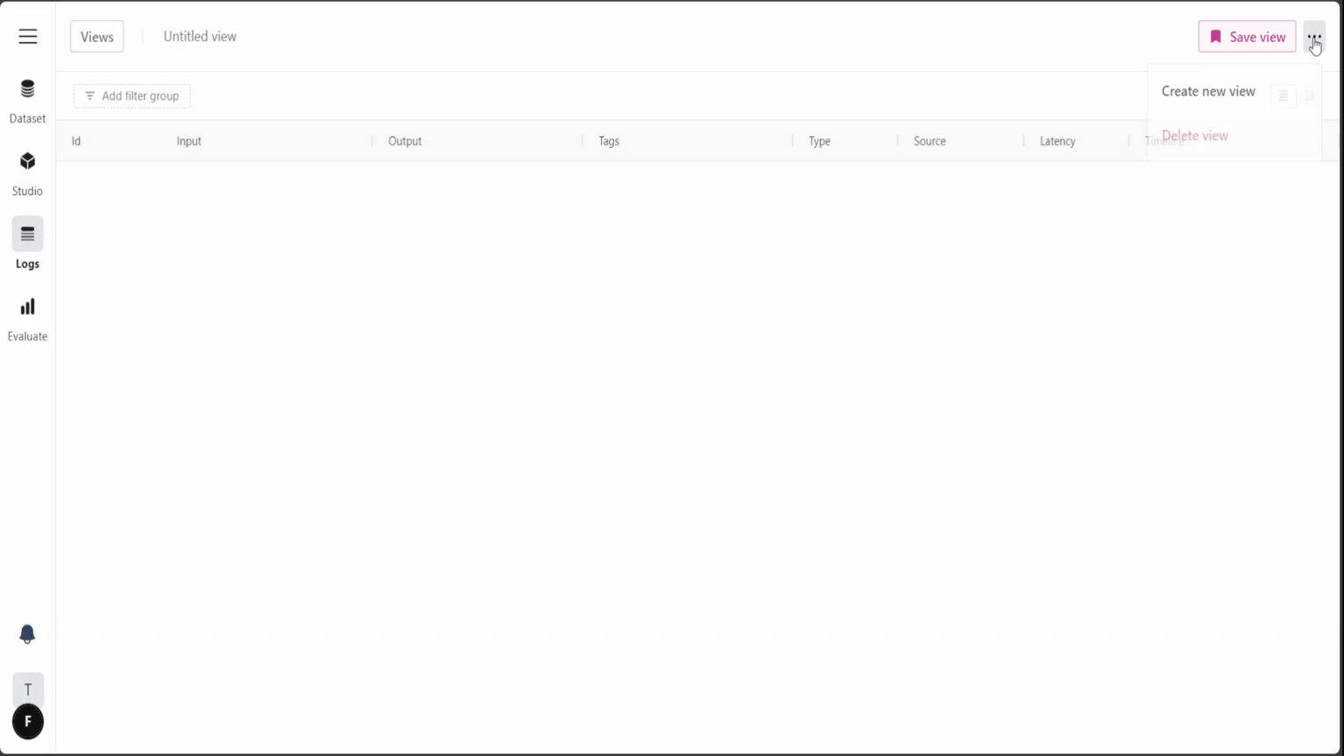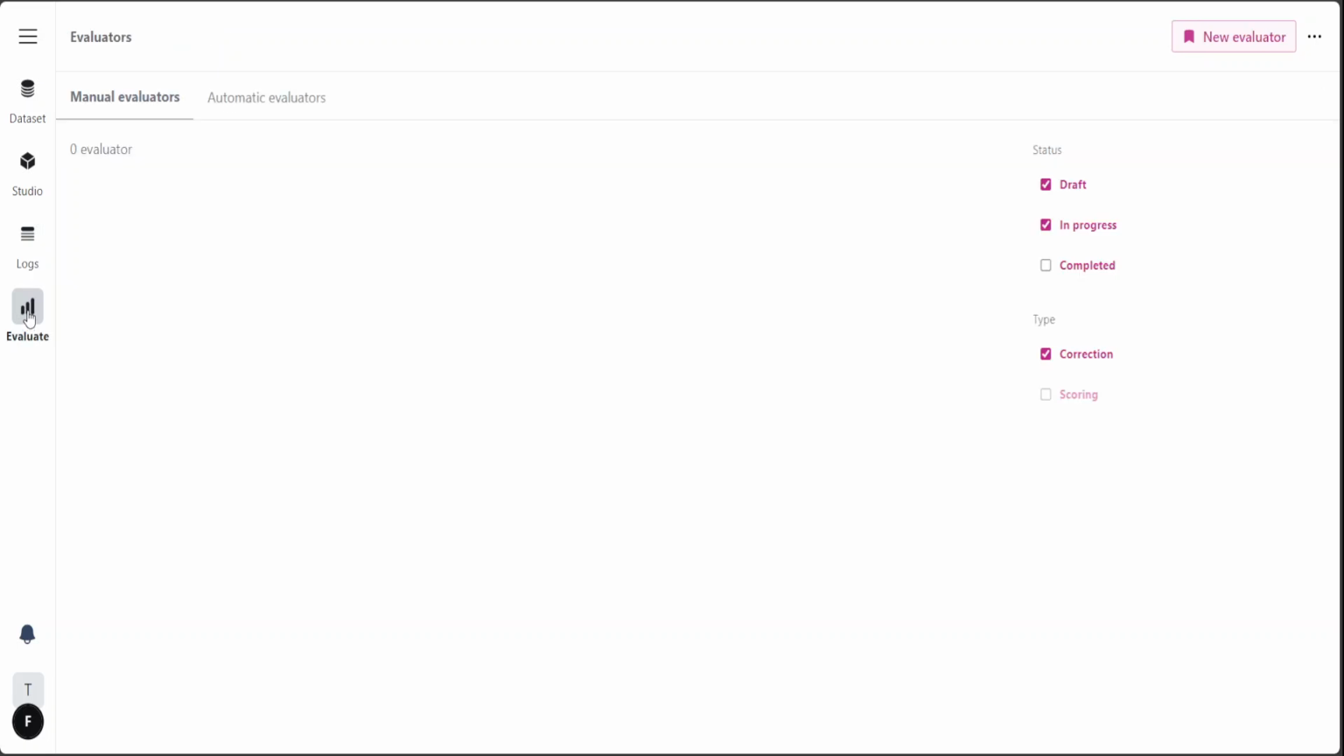One of the suggestion I have for this creator is to make this bit colorful. It's quite dull. And then you can also evaluate the models and all that stuff. There are some manual evaluators, there are some automatic evaluators, but it seems grayed out. Okay, and you can create a new evaluator from here.